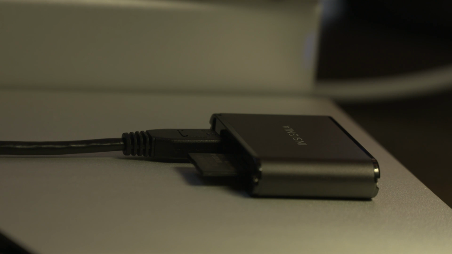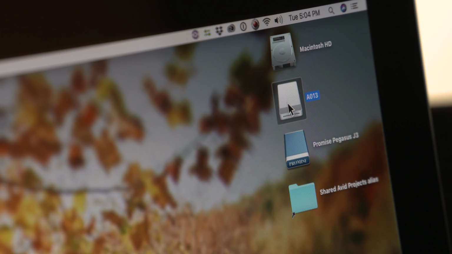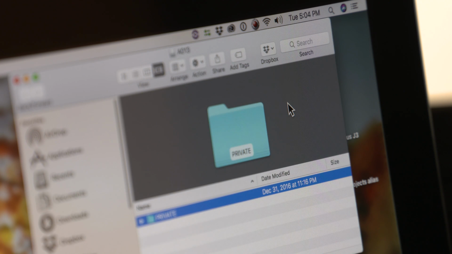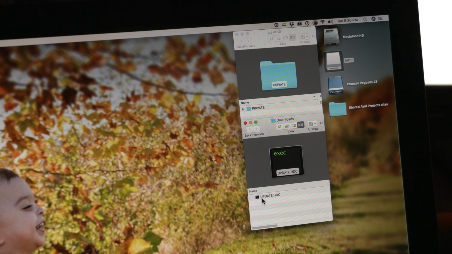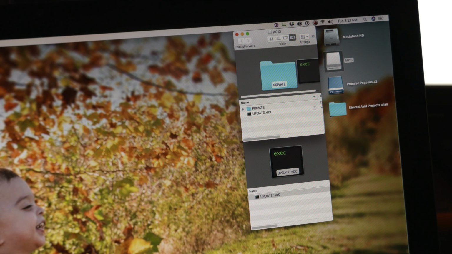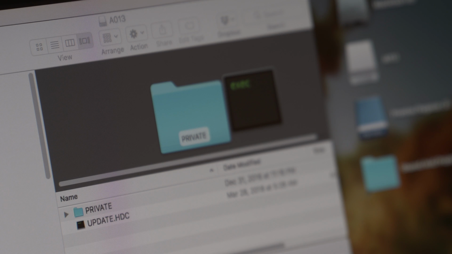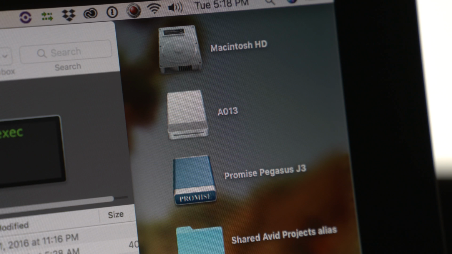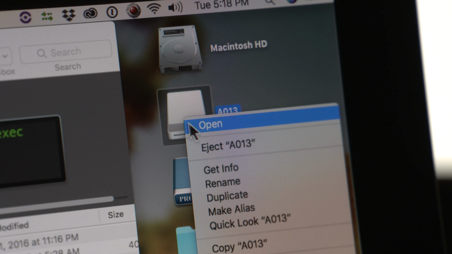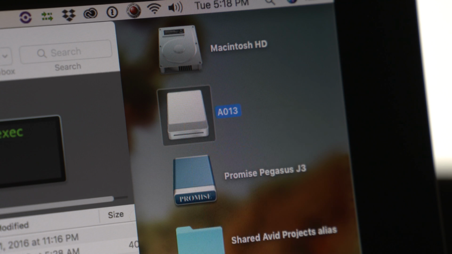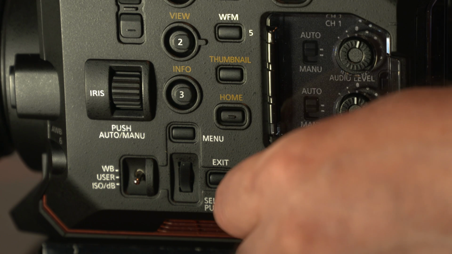Connect your camera's SD card to your computer with a card reader. On our Mac, the card shows up on our desktop. Just drag and drop the downloaded update .htc file from the Downloads folder to the card. Make sure it's outside of the Private folder. Eject the card after the firmware has been copied. Place the SD card back into the camera. Turn on the power.